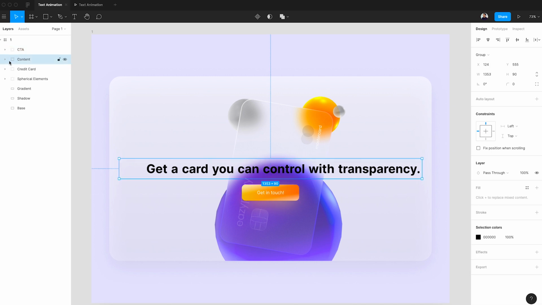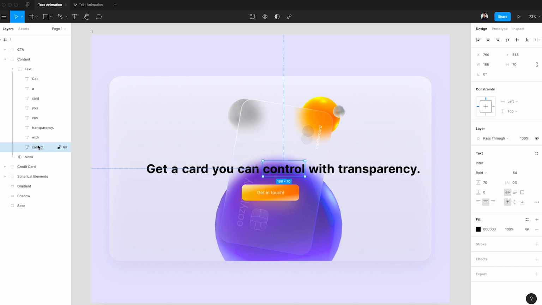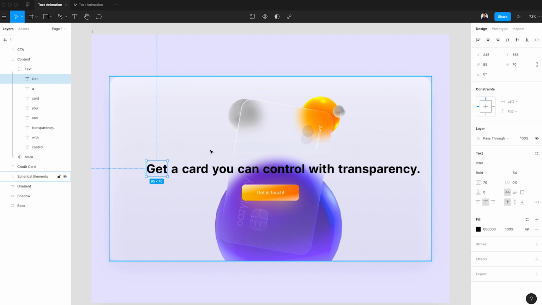I have this text layer inside the content section which says text, and I have broken down the whole text into different layers. As you can see here, I have a separate layer for each word of this sentence: get a card you can control with transparency. Each and every word is on a separate layer. So I'll tell you what happens and how we can animate this. So yeah, let's proceed further.